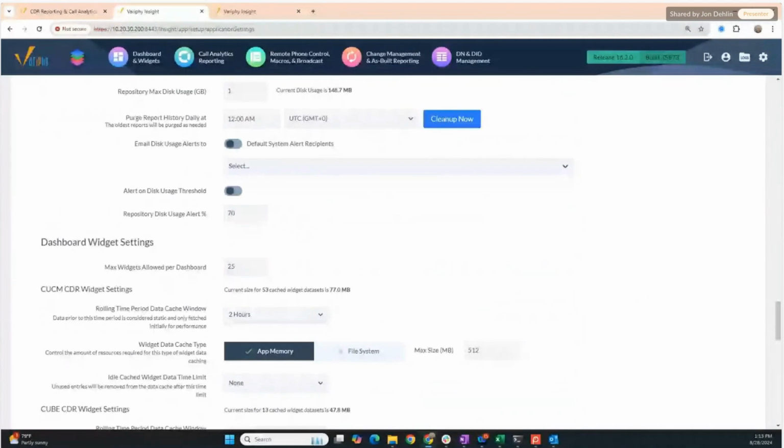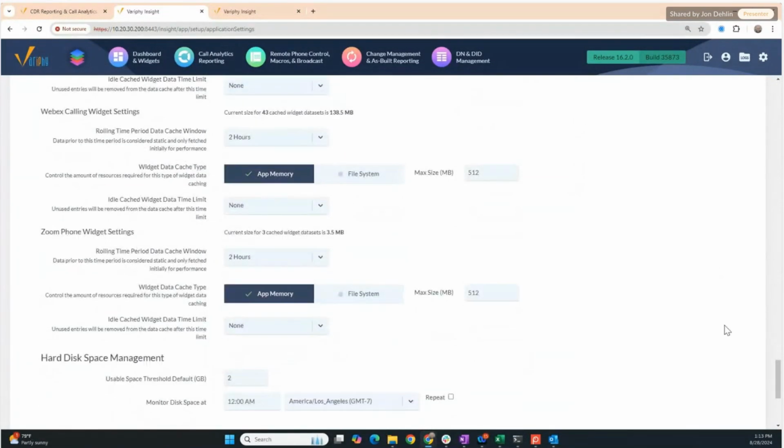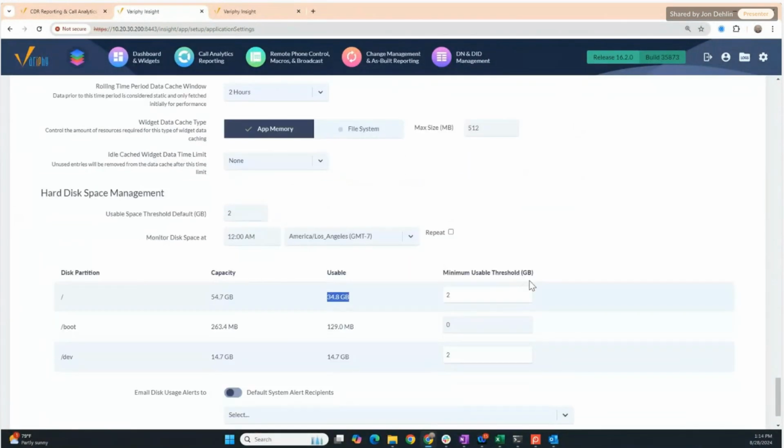We'll go on down through the widget settings here and get to the bottom of the application settings, where we look at the hard disk management. We often see systems running into sometimes significant trouble when this usable space on the root partition bottoms out. And so what we want to do with this setting is to give enough time for you to act on a low disk space condition. So for very large systems, just 2 gigabytes may not be enough.